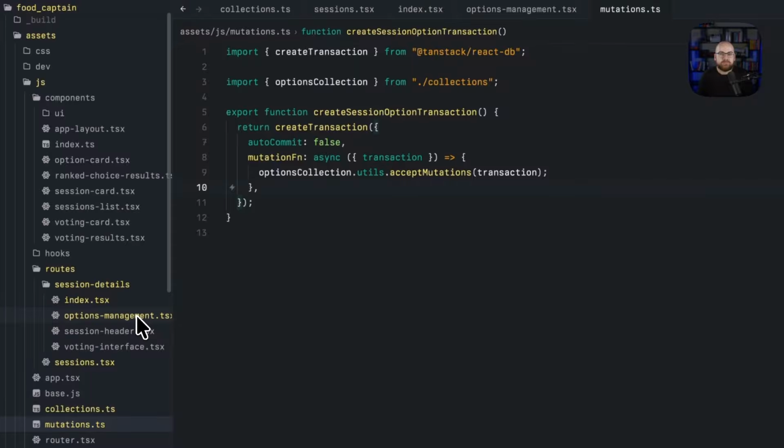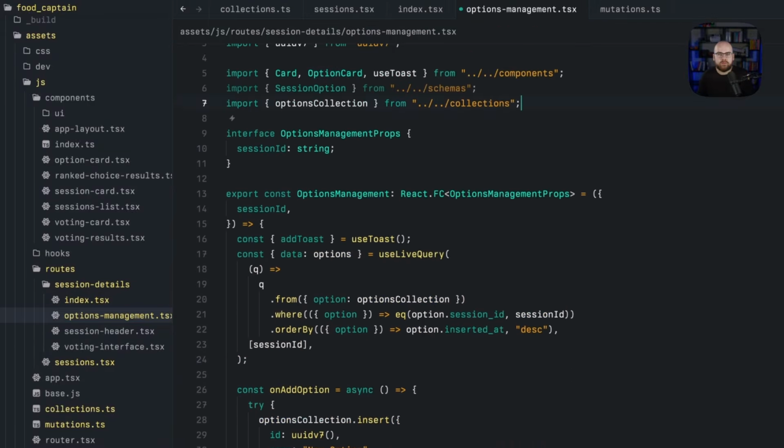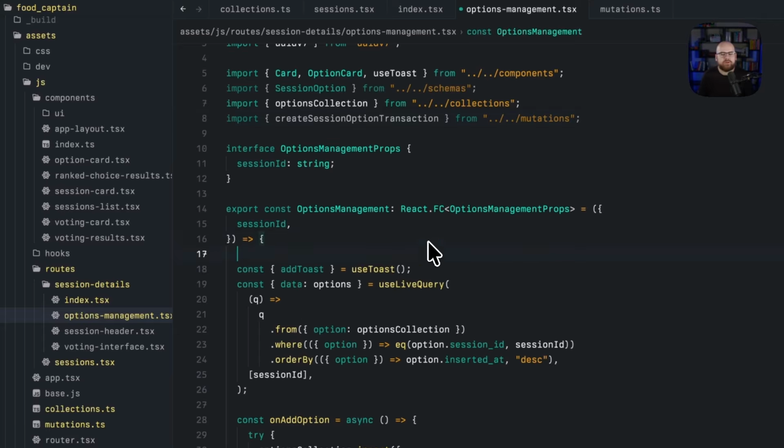And now in optionsmanagement.tsx, let's start playing around with transactions. We'll start by importing the create session option transaction function that we just wrote. And we need a place to store the pending transactions with up to 1 per option. I'm going to use a ref since this isn't directly responsible for triggering renders in React. So we'll have a ref, which I need to import, that maps from string to transaction, defaulting to a new map. We can use this anywhere in this function without triggering a re-render.